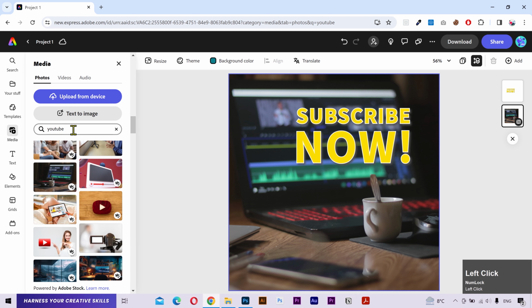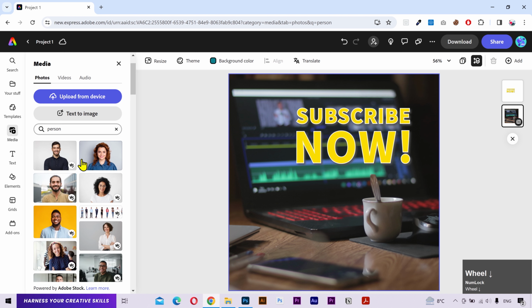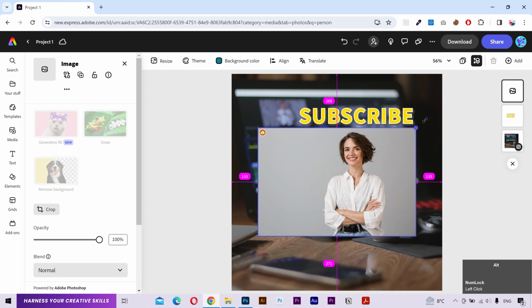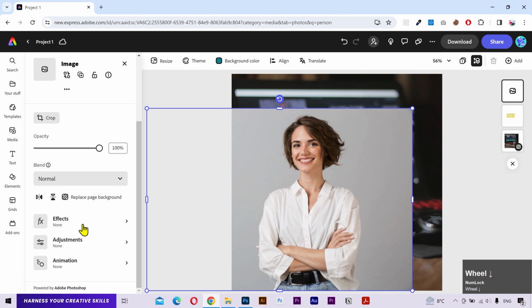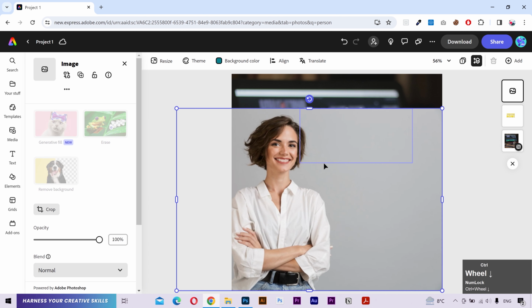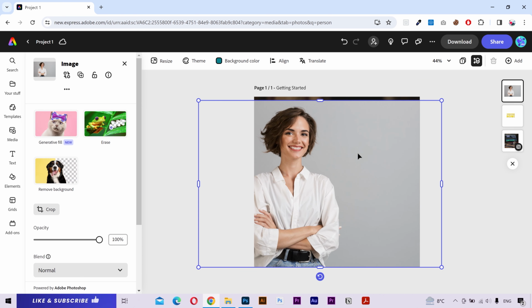Alright, let's import another image. What about adding a person in here? That would work hopefully. I'll scale it up. Flip it horizontally and reposition it. Now if you select an image, you are gonna see these AI features. First is the Generative Fill.